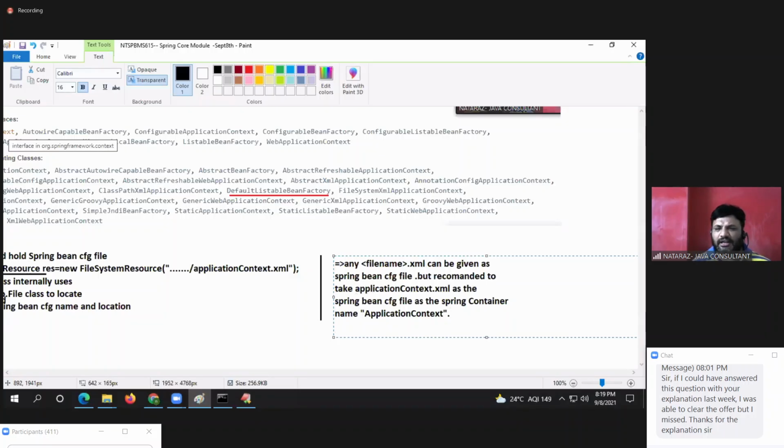As the Spring container name is application context. Okay. And the popular container is application context. Only for knowledge's sake, I am introducing the Bean Factory container. After a few days, I also stopped working with the Bean Factory container. We do everything with the application context container. So why are you wasting time, sir? Directly you can teach us the application context container.